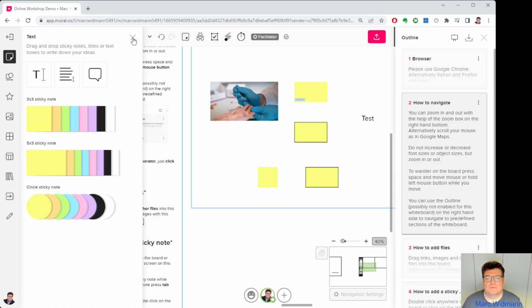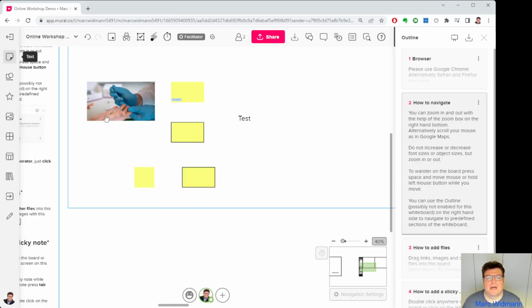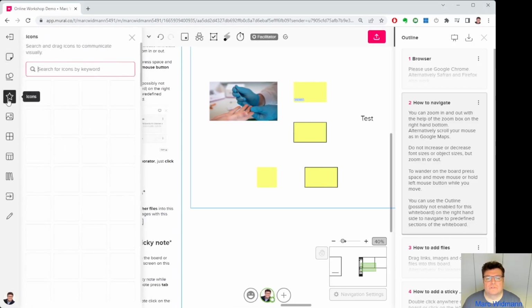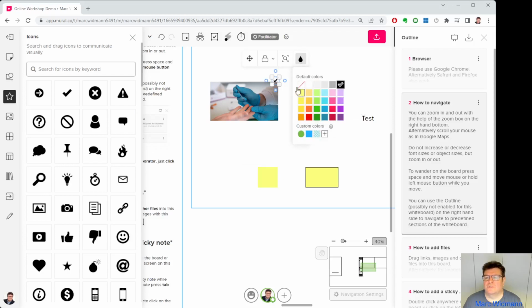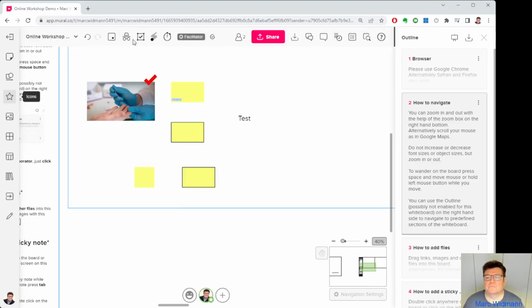Okay. Further, you can also put any icons on the board. If you need to have, for example, a tick in the box, you have performed this test, then you just put that in there. You can change the color if needed. You can increase the size of this icon, of course. And now this test has been ticked off and is okay. Icons in general are very helpful to classify certain things, to bring the status in, etc.